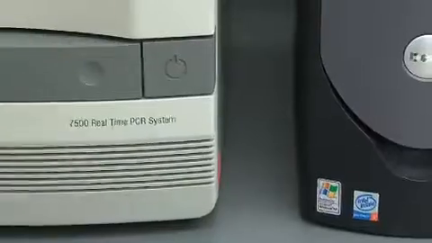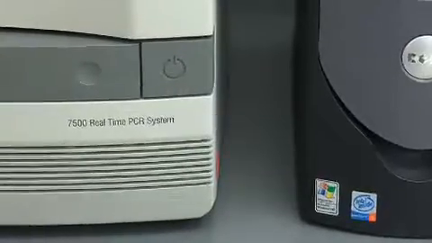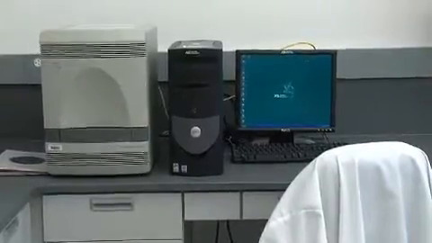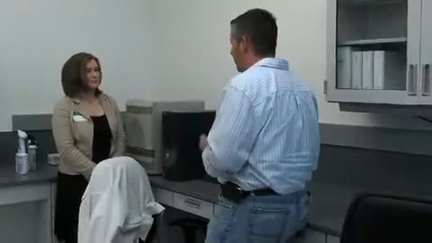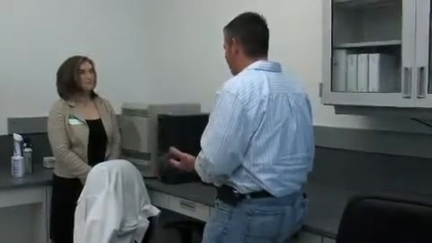This is a 7500 real-time instrument. This instrument will ultimately give us a report that shows us specifically how much DNA is in that sample. We have to know how much, or else we overload our system, and our instruments won't work properly.